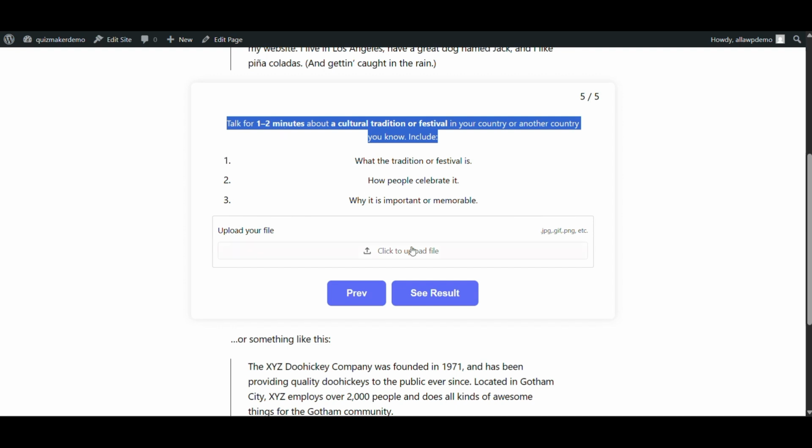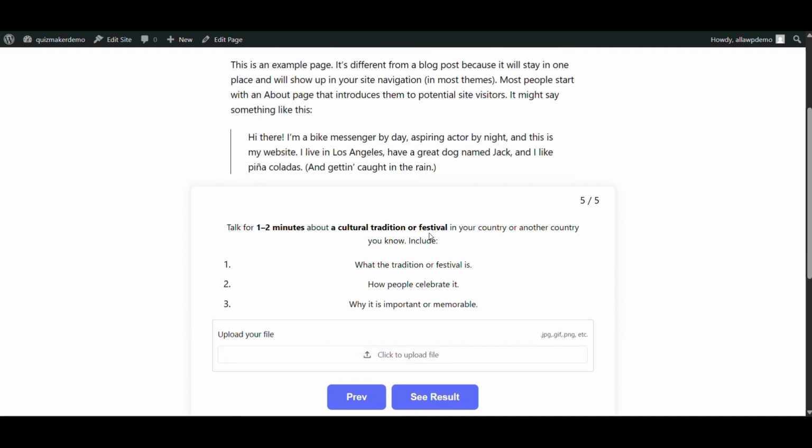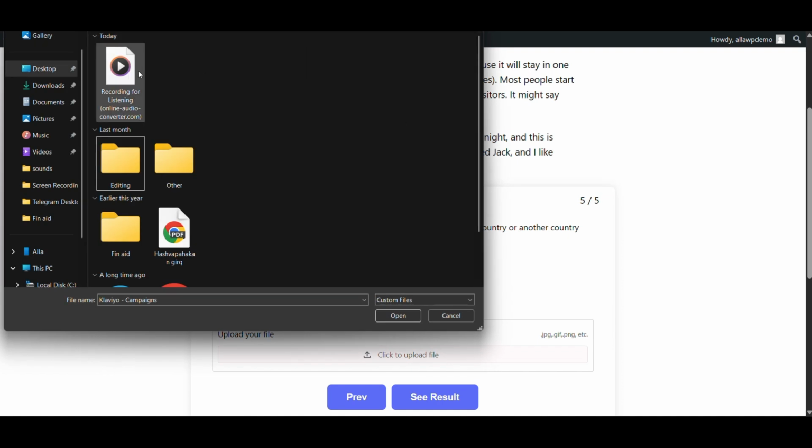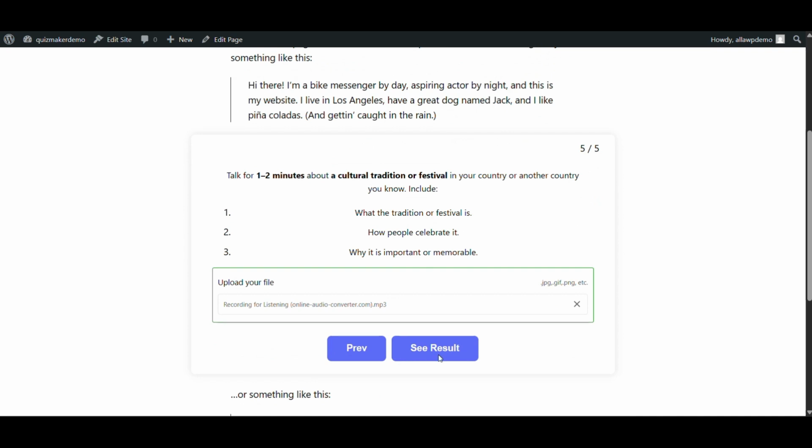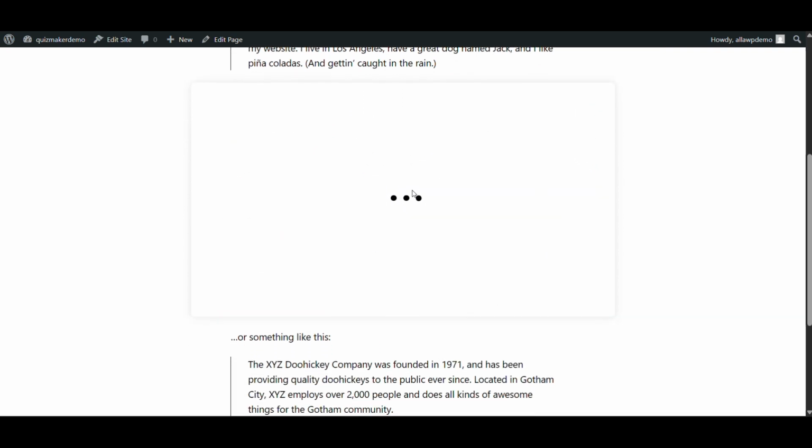And here is the speaking one. So basically, here is where the student could possibly stop the test for a moment and then record themselves speaking and click Upload over here. And then they can choose their file and click Open. And then they can click See Results. Now, for somebody who is checking the quiz, this is where their answers would look like.